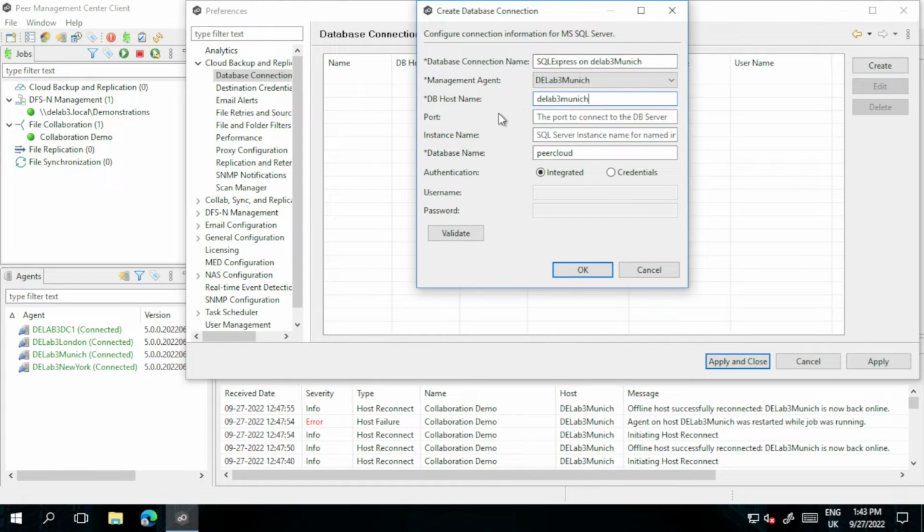In the Port field, you can enter the port that will be used to communicate with the specified SQL server. This defaults to 1433 if left blank. In the Instance Name field, enter the database instance name to use on the specified SQL server. If no named instances are installed, leave this blank.